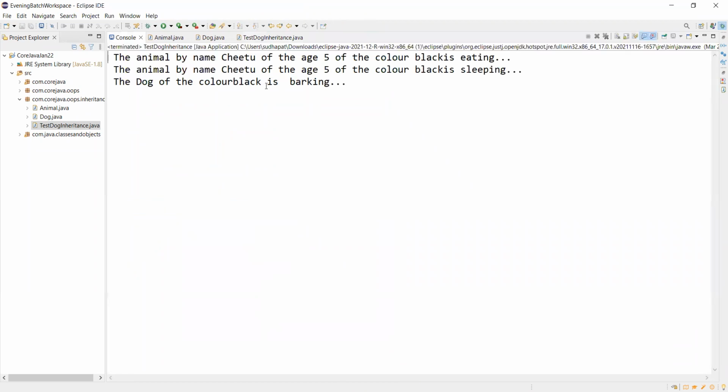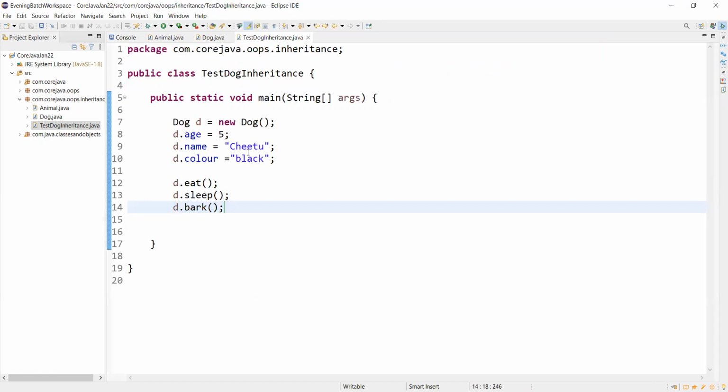See here, the black dog is barking because we've already set the color to the dog object, right? The color is black. Okay. So what is actually happening here is, what your JVM will do is first check the hierarchy.